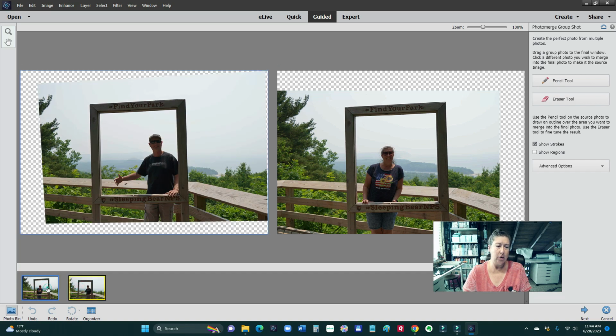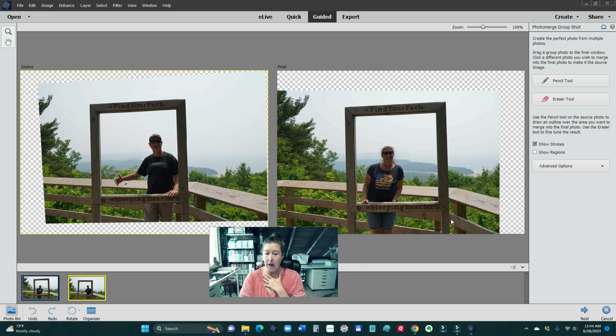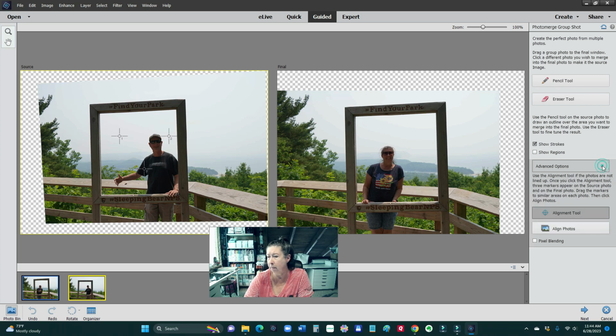So I don't know if you can notice, but the pictures are not lined up. That was the first thing I noticed, was the one of Steve. We tried to take them from the same place, but we were just holding our phone to take these pictures. So the first thing I want to do is align the pictures so that when I grab the image of Steve, it's in the same spot on the photo of me. What's awesome about the Photoshop Elements tool is if you look over here under Advanced Options, if I expand that, it says there's an alignment tool.